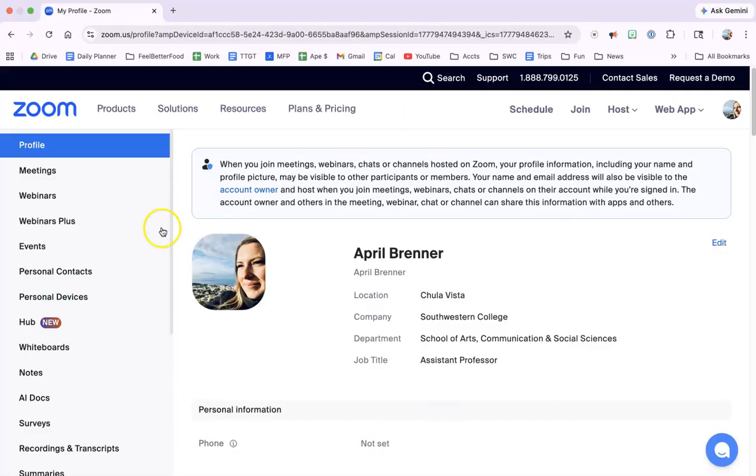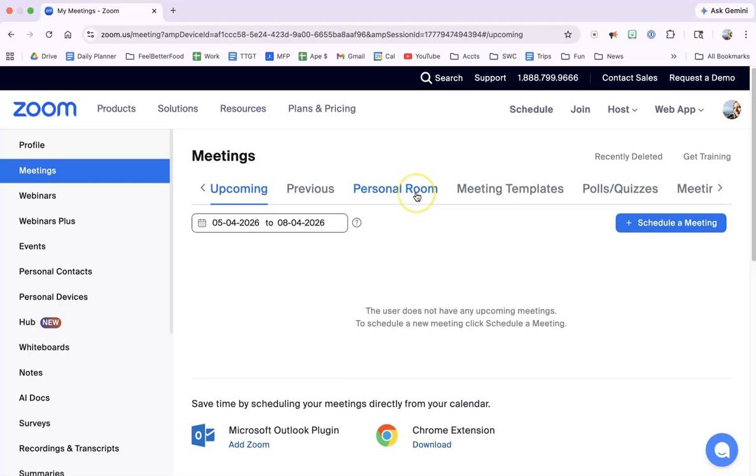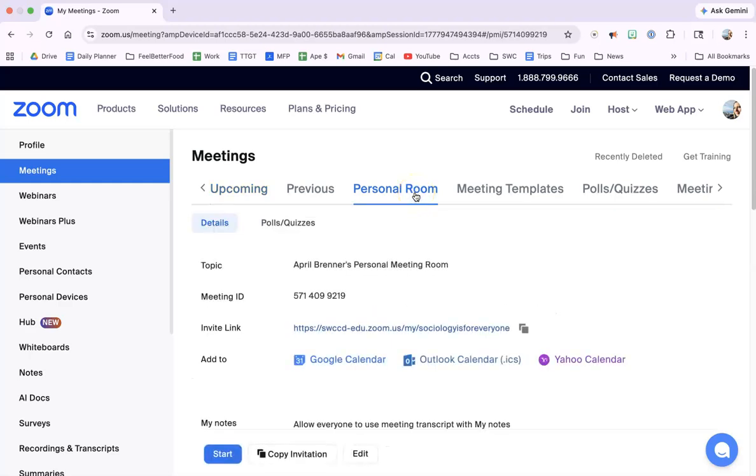you're going to hit a landing page that probably looks something similar to this. Mine is set up for work. Yours may be for the college too, or it might be as an individual. Nonetheless, it should look very similar. So for my group leaders, you're going to go to meetings. You're going to go to personal room. And here is the link right here to get to your Zoom room.